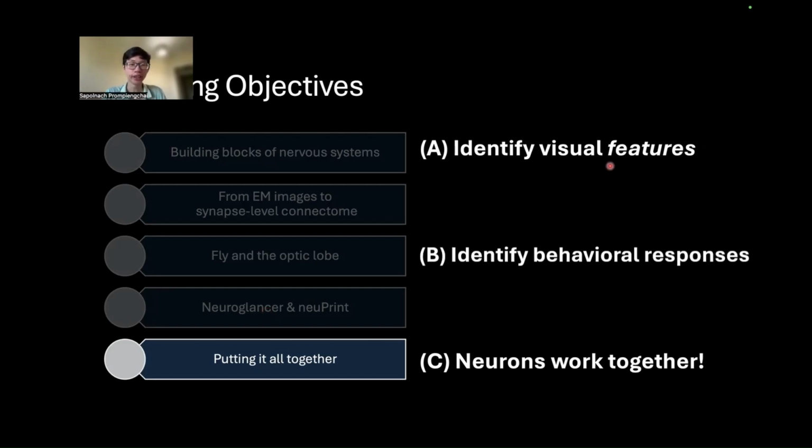The first part is, imagine when a fly is looking at a visual scene, or like I'm looking at you right now, like on the zoo. So whenever I look at something, my eyes or my brain will capture some visual features, like size, shape, and so on.